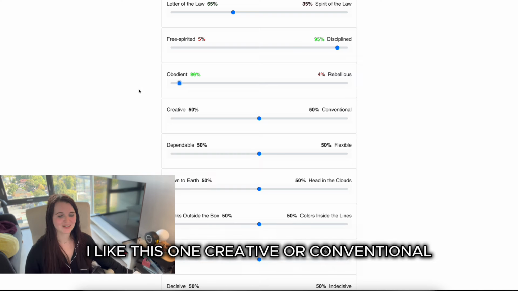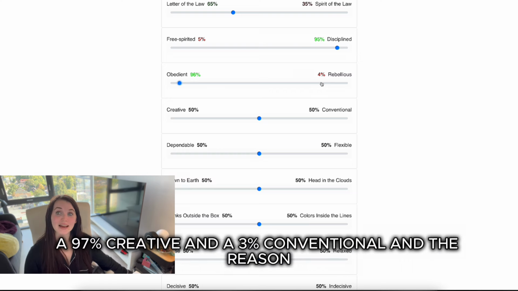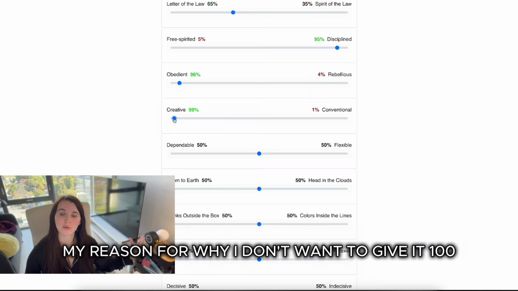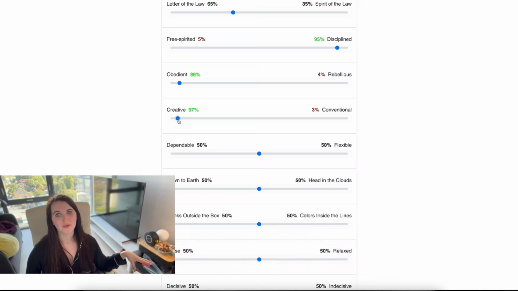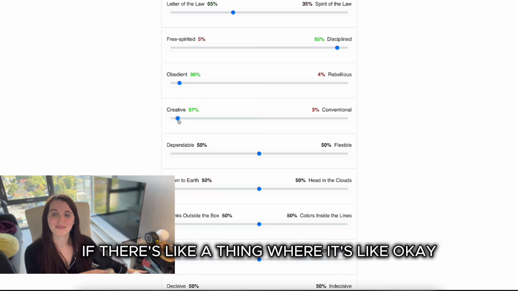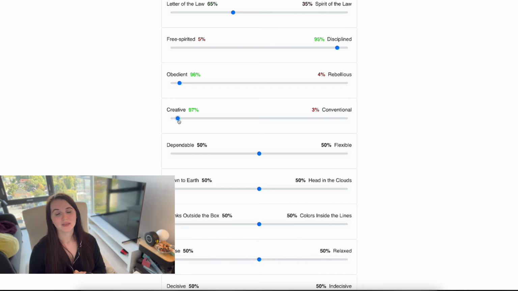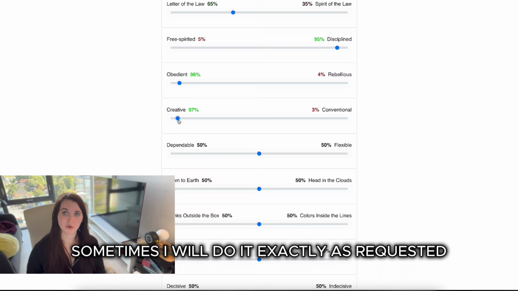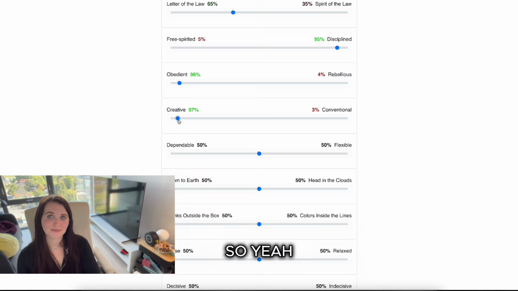Creative or conventional? This one I'm gonna give myself a 97% creative and a 3% conventional. And the reason I wouldn't even give it a 99 is because of my letter of the law. If there's a thing where it's like, okay, you need to do it this way, sometimes I will do it exactly as requested, but most of the time I'll put my own little spin on it, so yeah.